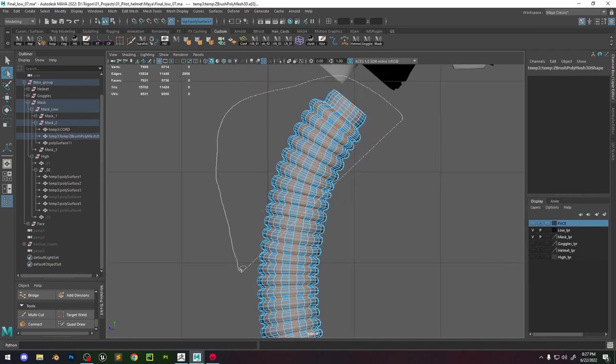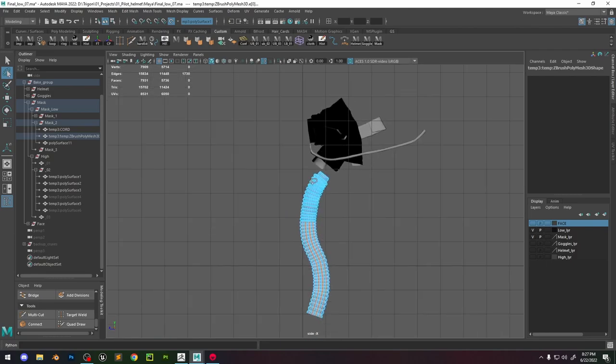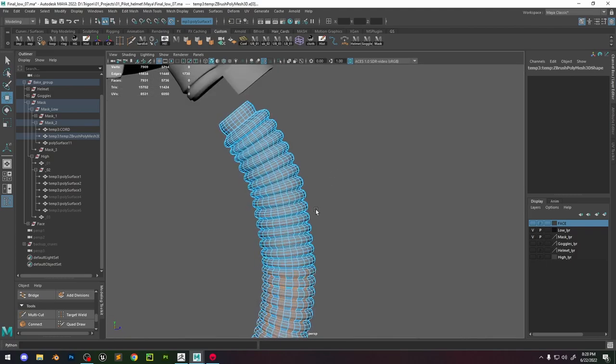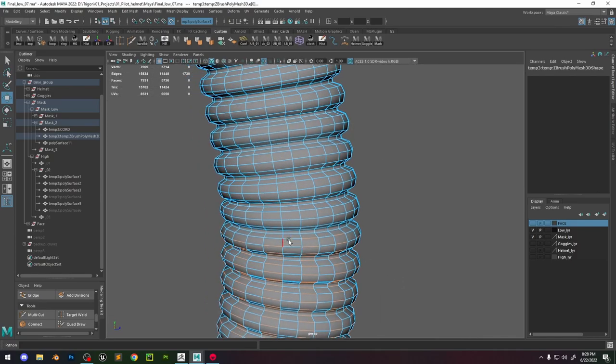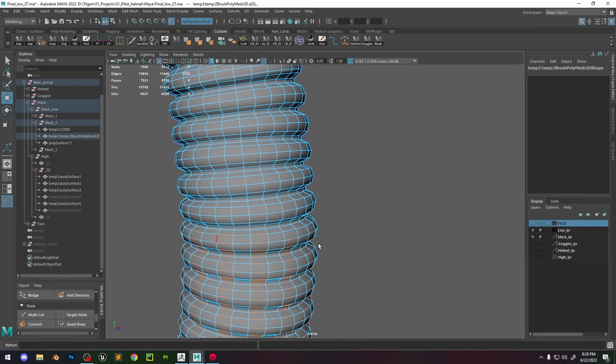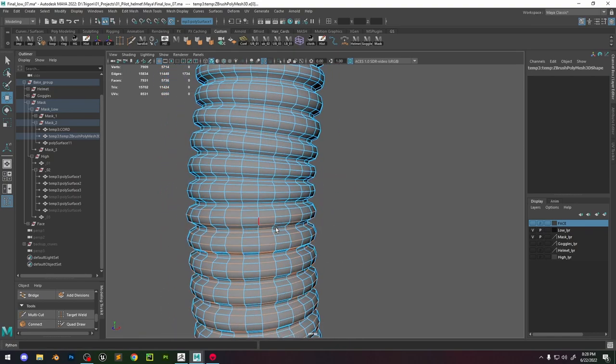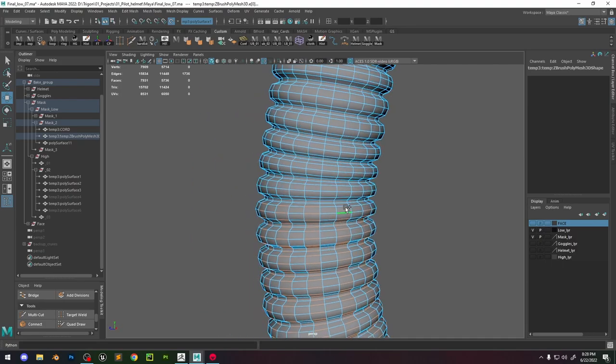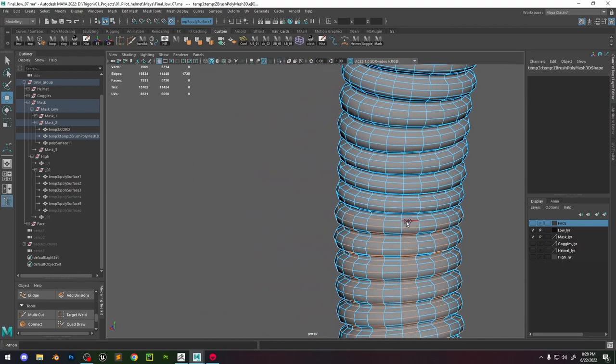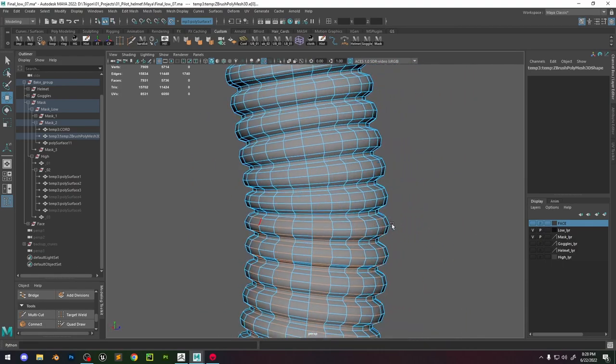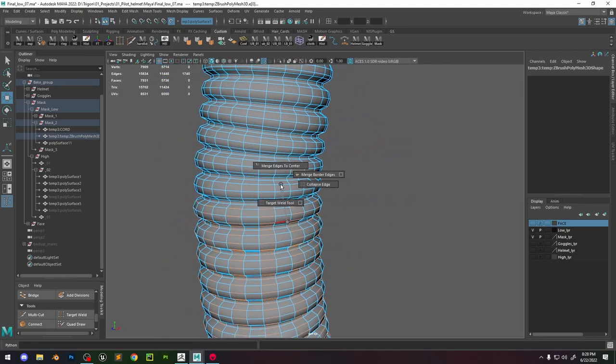Select these ones. Then these are going to be on the actual render and they're going to be close to the face and whatever. And then collapse.